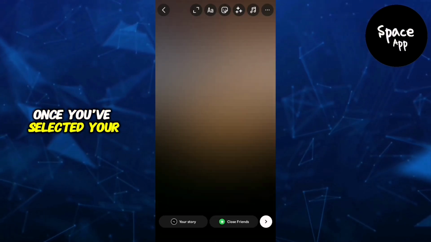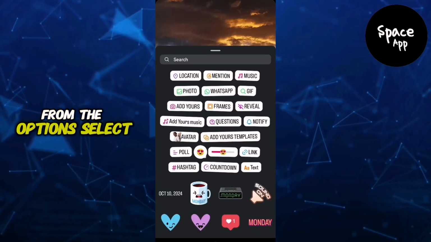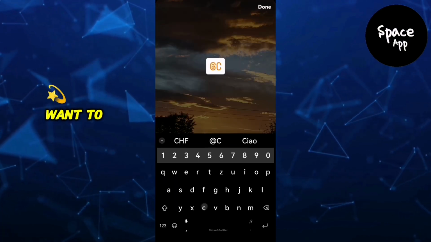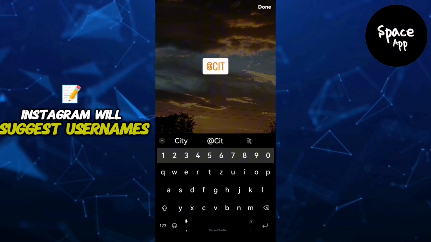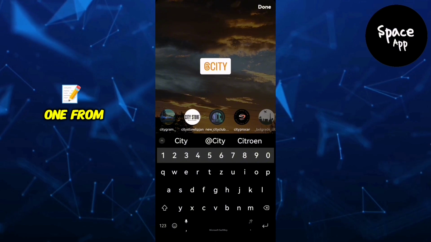Once you've selected your media, tap the emoji icon at the top. From the options, select Mention and type the username of the person you want to tag. Instagram will suggest usernames as you type. Just tap the correct one from the list.